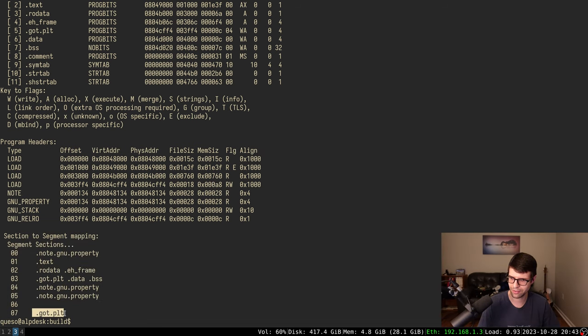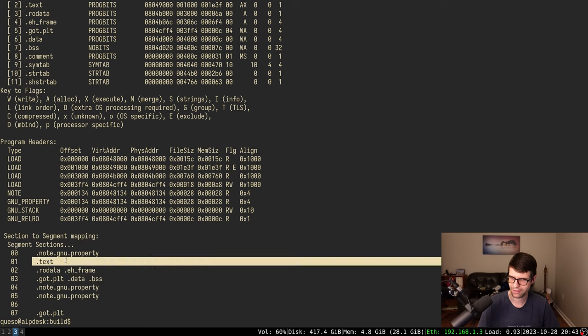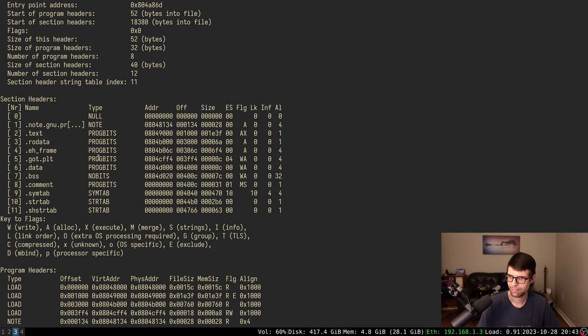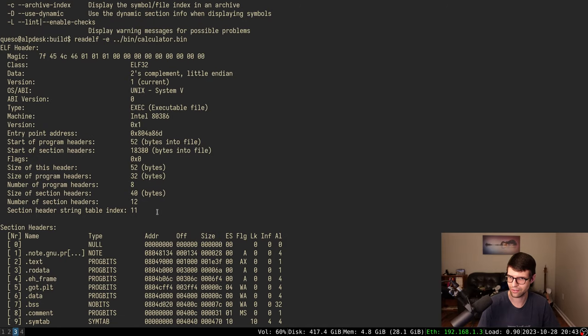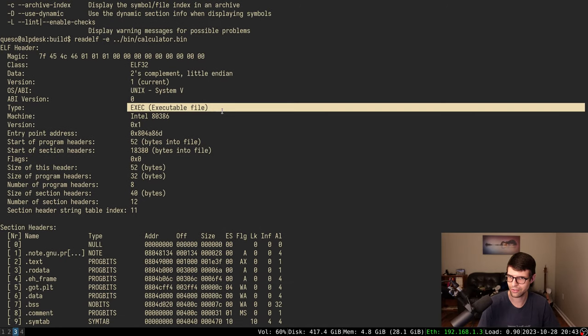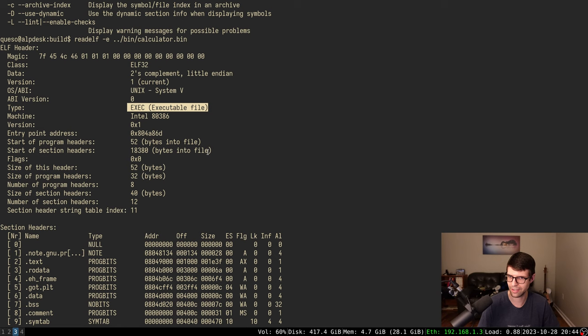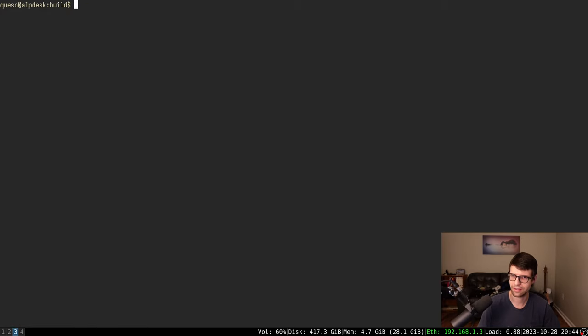I guess because we have a program linkage table. I don't think I need to use that for this. We have data and BSS. Text, which is useful. EH frame. Maybe there's some parts that I still need that aren't loadable or something. It's executable. I figure that would be DYN for dynamic. But it's not.